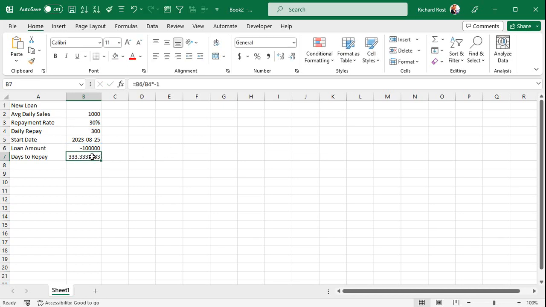And I don't like to see fractions, so we're just going to reduce the number of decimals there. Leave the actual value in there. We're not going to round it, but we're just going to show it as a full number of days. All right, so 333 days from this date to repay that loan. That seems about right, right?